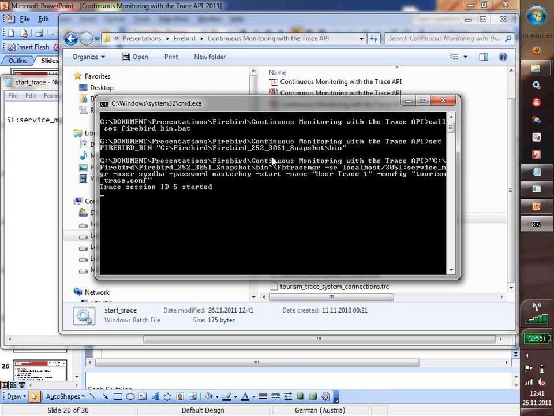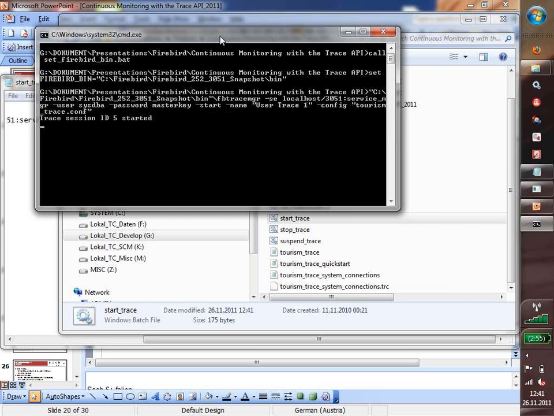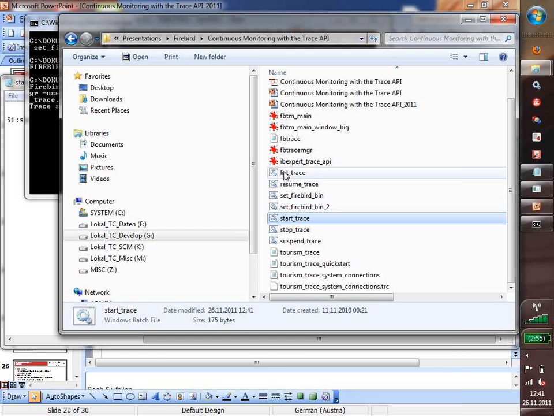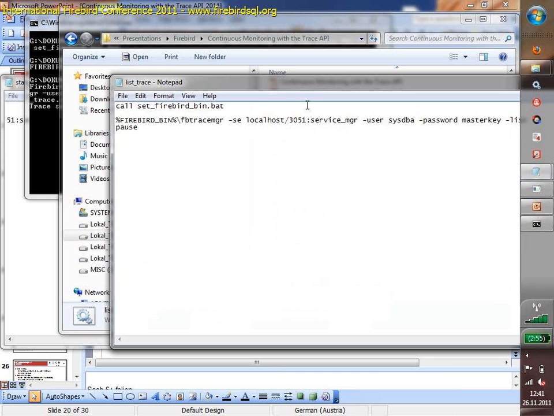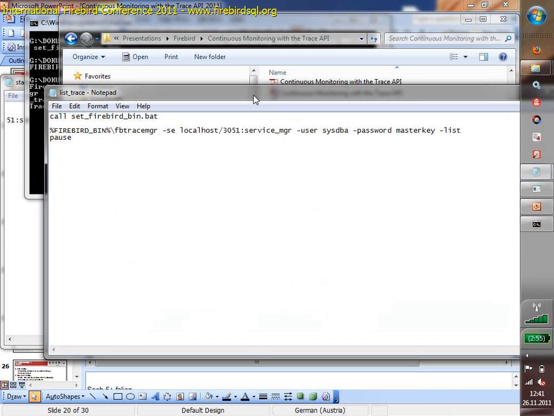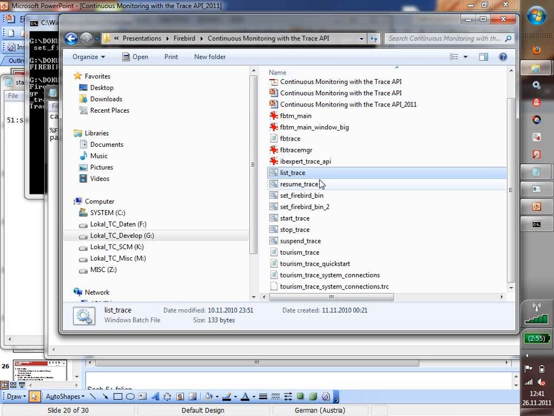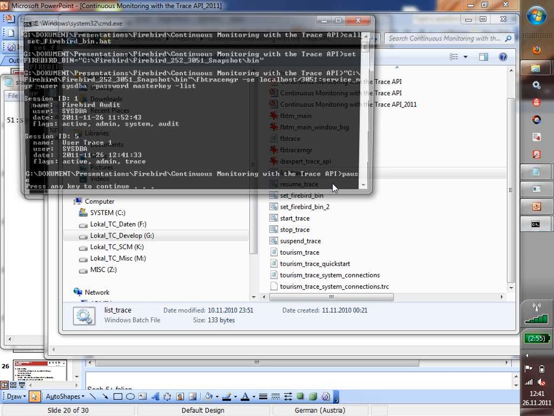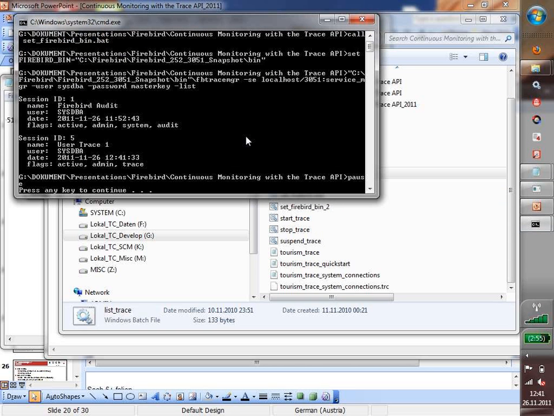All right, that's pretty much what we have seen already. Then you're able to query the currently available trace sessions with the command line utility here, just by providing a list switch. So if we start this one here, we'll see that currently there are 2 trace sessions running.